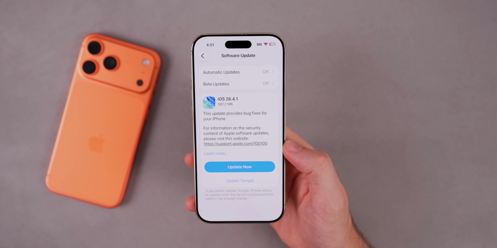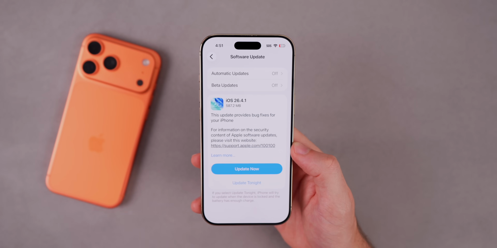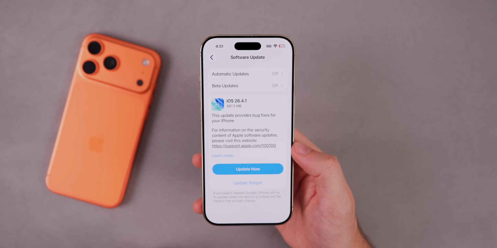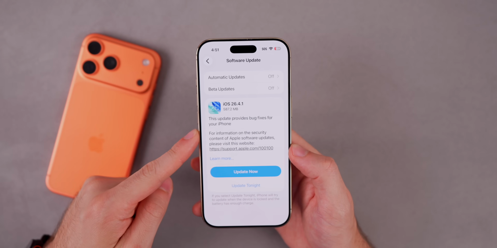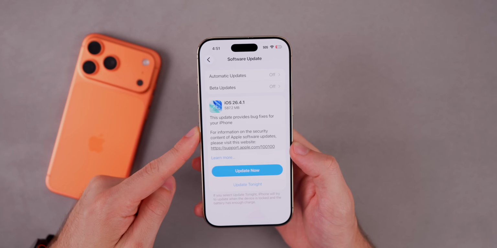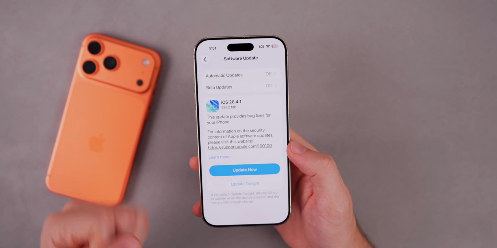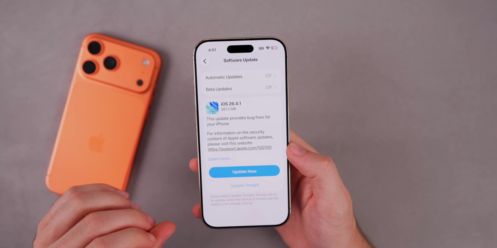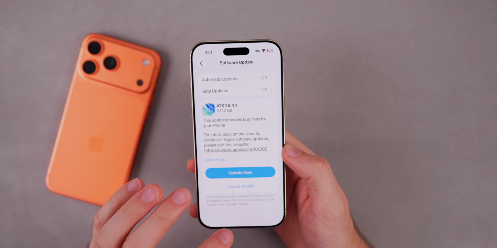All right, so now what's new here in iOS 26.4.1? If you take a look at the release notes here, or the description of this update, Apple does not really give us much to work with. They just simply say, this update provides bug fixes for your iPhone. That's it. Notice how they do not mention anything about security patches or security updates in this sentence right here. However, below that, they do talk about the security contents of these iOS updates. So we'll talk more about that here in a little bit. But let's first talk about these bug fixes that Apple is claiming have been fixed.